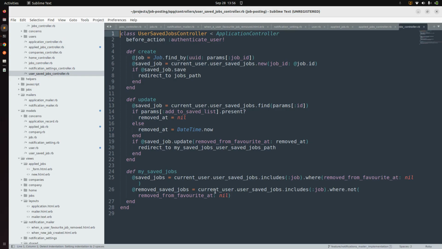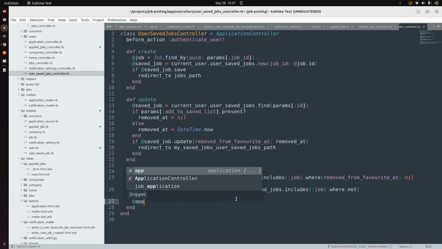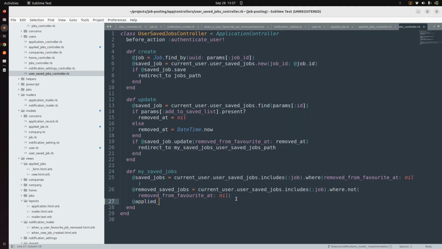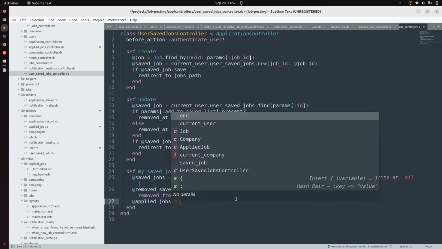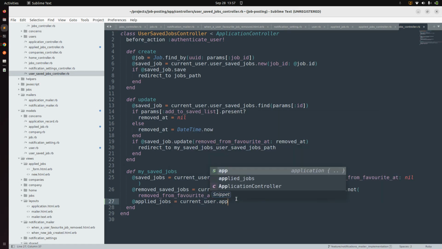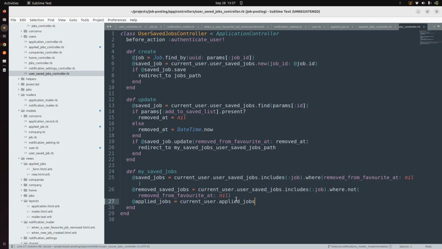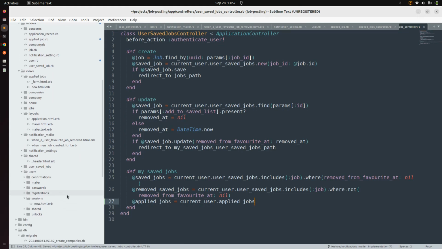And here what we can display is the applied jobs, and here current user dot applied jobs. Okay, so just save this, and now in the template of this, just open this user saved jobs.